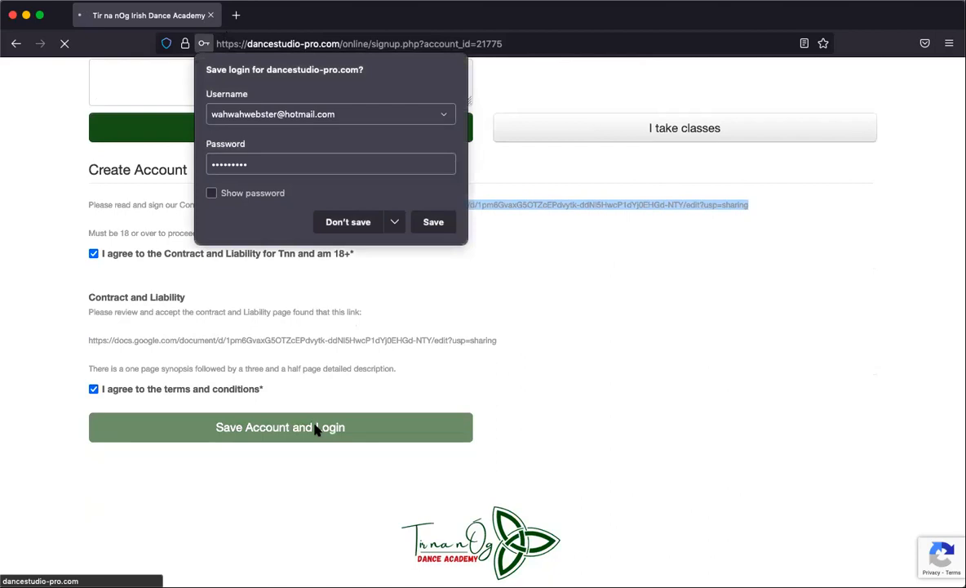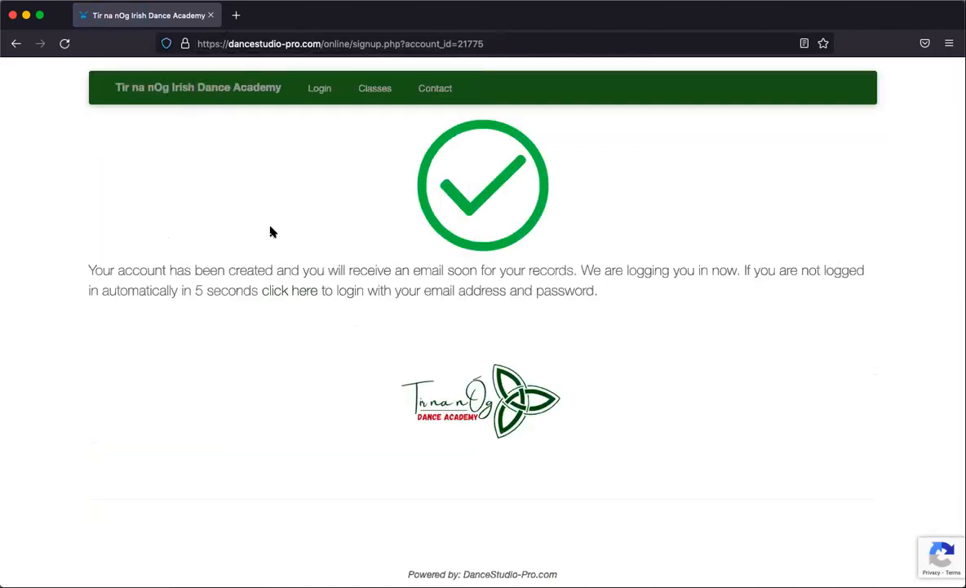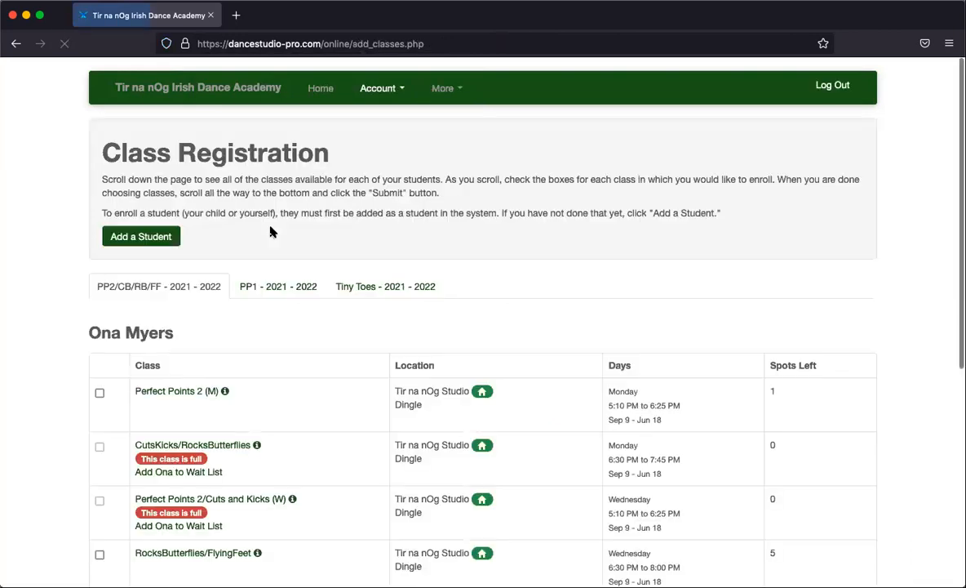So we press that. I never save passwords on computer. Your account has been created. Hooray! And you will receive an email soon for your records. We're logging you in now. Okay, fabulous. Here we are. Now we have a dancer named, what did we name our dancer again? Una Myers. And Una Myers is born in 2010, so she probably just turned 11 today.